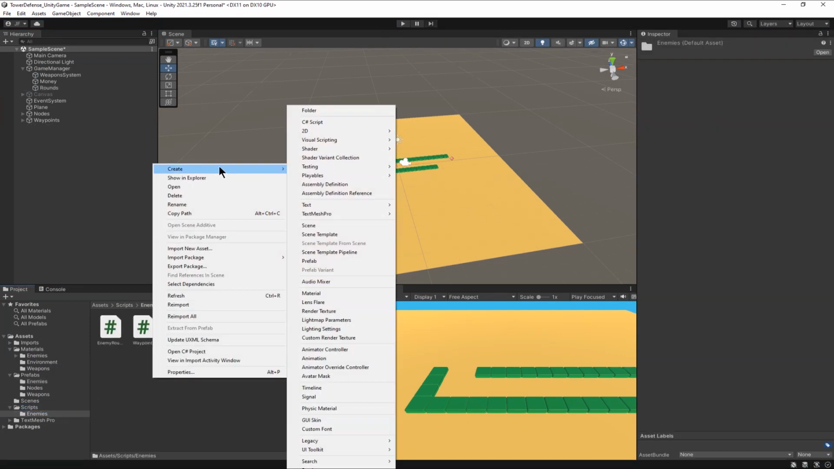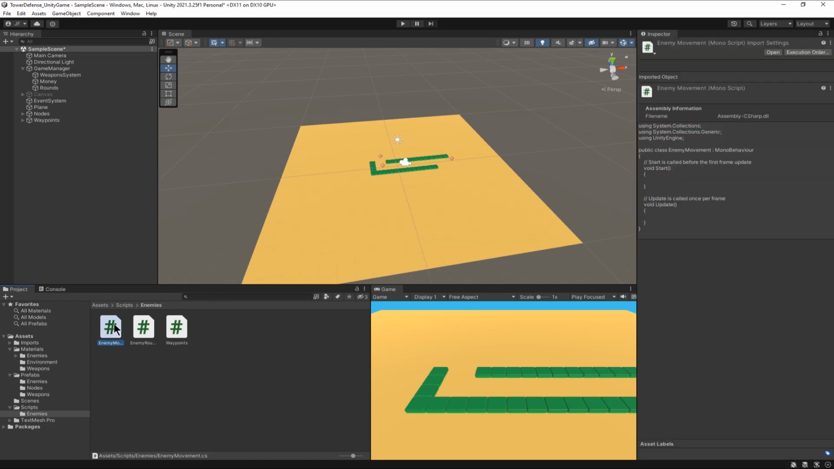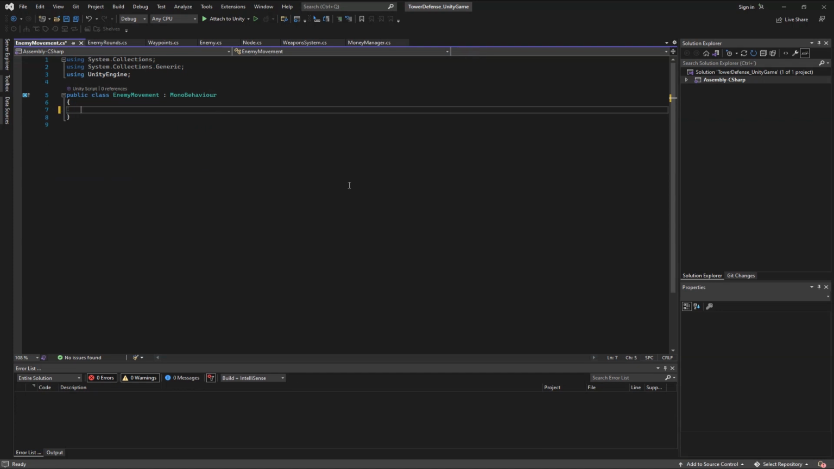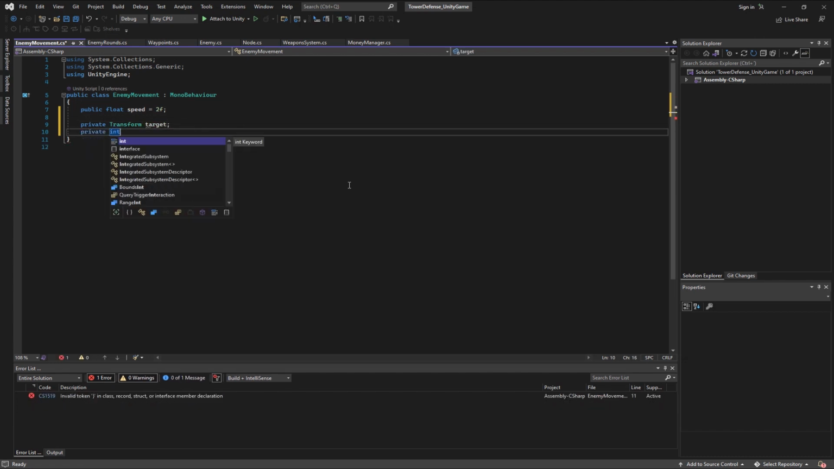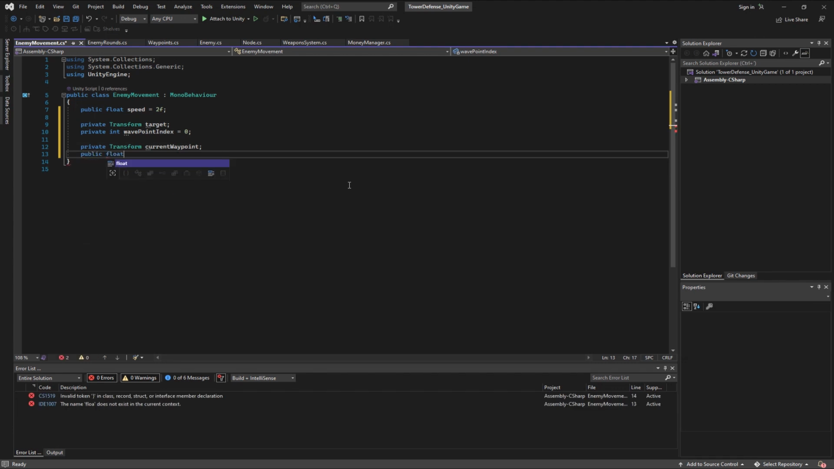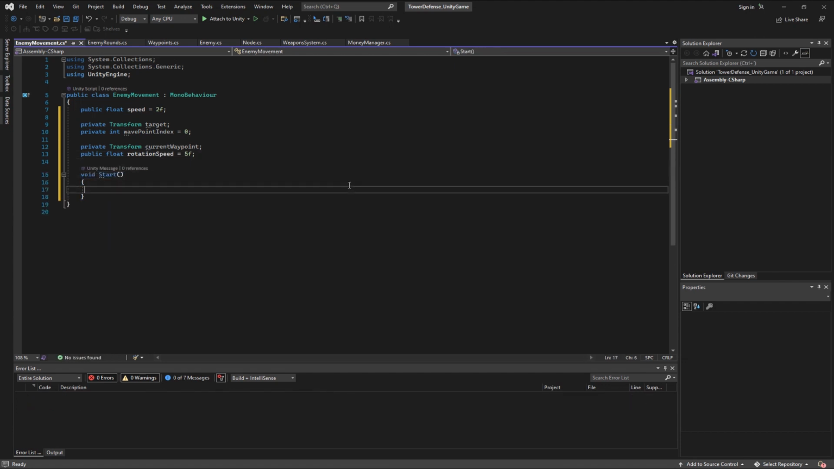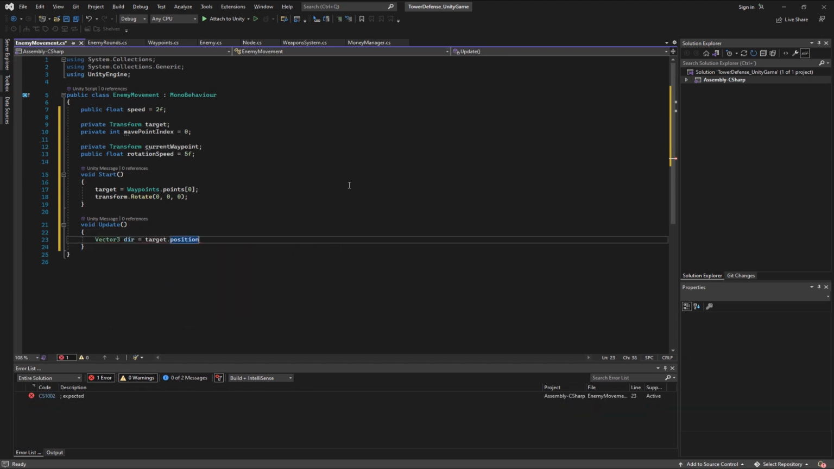So, we can create a new script and call it enemy movement. Inside the script, we will start by creating the variables that we need. Here, we will also add a variable for our rotation. In the start method, we will make a reference to the waypoints, and we will say that the rotation of the game object will be 0 in all axes. In the update method, we will say to the enemy to go in the direction of the waypoints, and then we need to say to get the next waypoint when he is close to the last one.